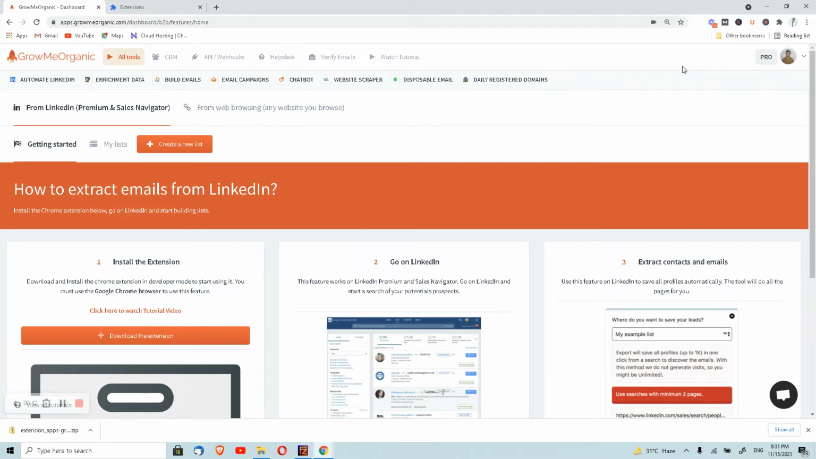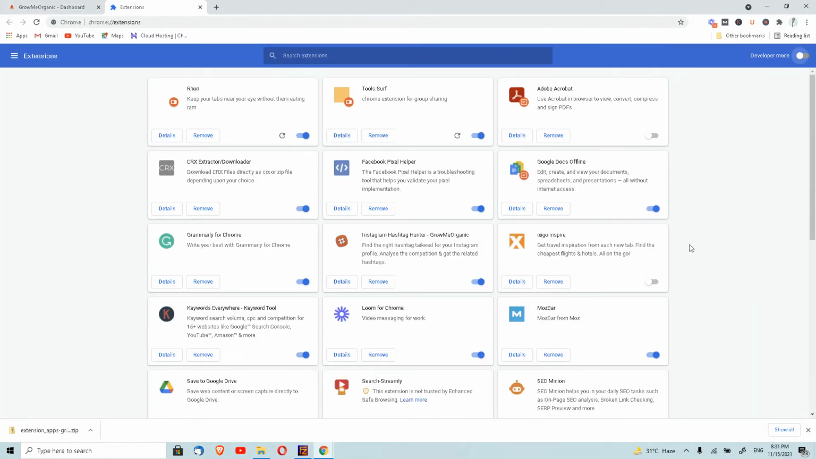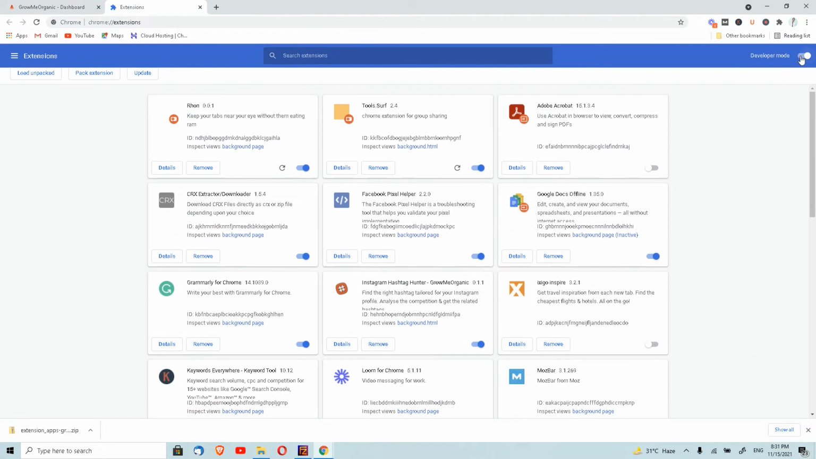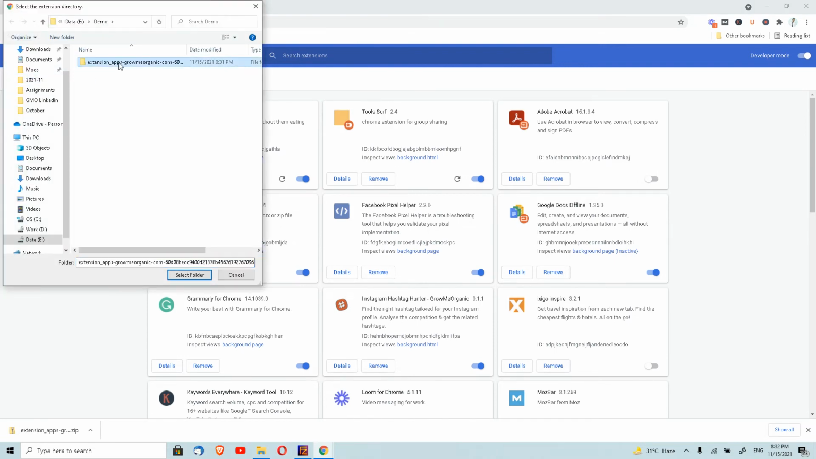Then go back to your Chrome browser. Make sure you're using a Chrome browser and not any other browser beside this. So click over here and then click Manage Extension. Now turn on this developer mode, click Load Unpacked and select the folder that you just extracted.